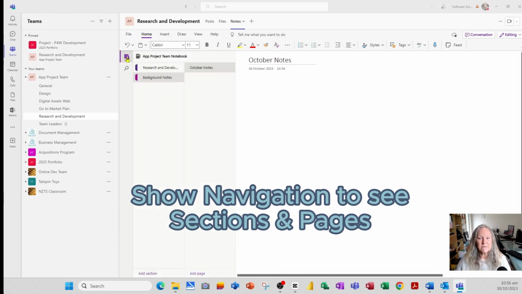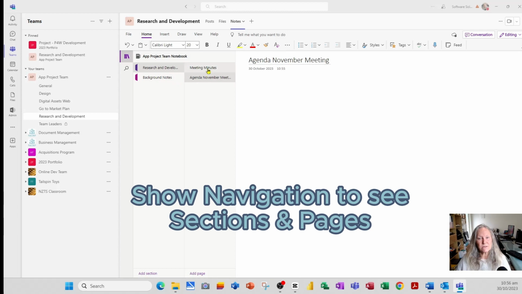And if I go back to navigation, I've got 1, 2 sections. This second section has 1 page. This first section has 2 pages, and I can put what I like.